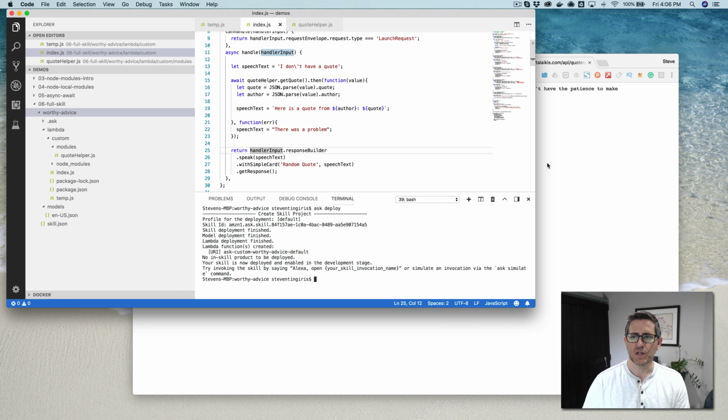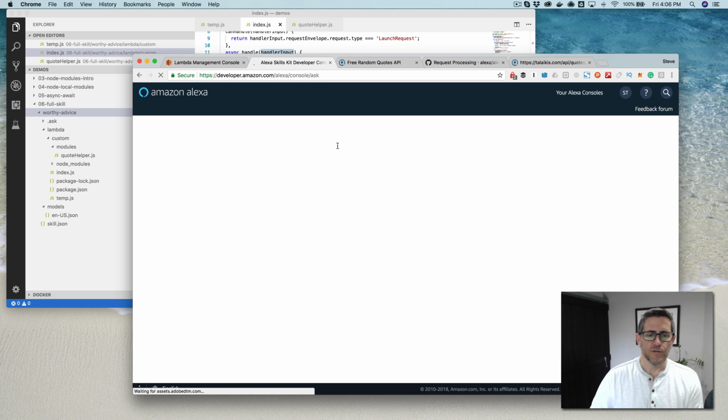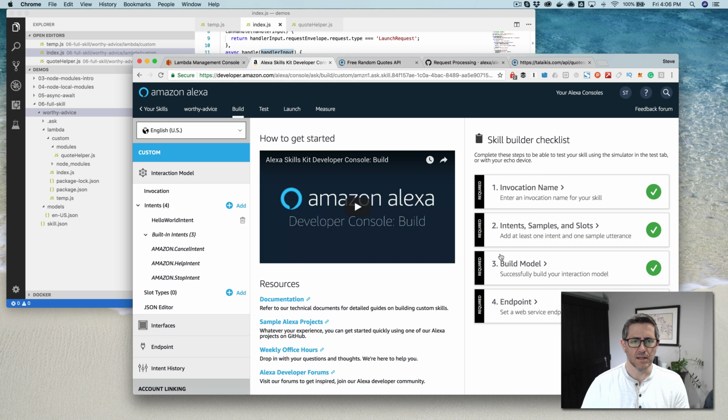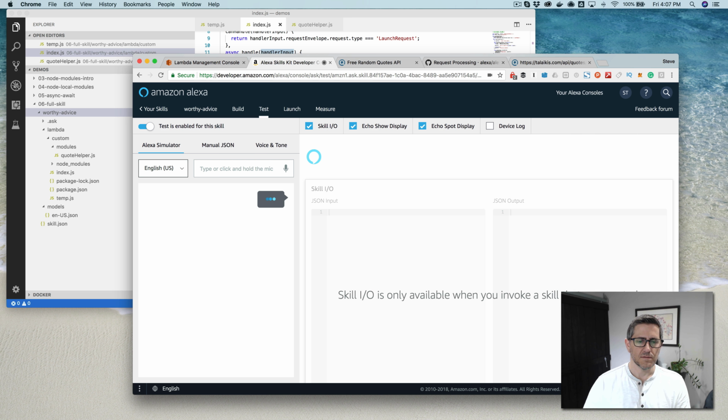But I'm going to just go out to the developer console and test in here so we can see what's going on and hear it. So here's the skill that we just created that's deployed. And if I go in here to edit, well, test is really what I want. Everything's good there. So I want to go test over here, and I just want to try to use the launch request. So open, and then the skill name, which is worthy advice, and see if it's working.